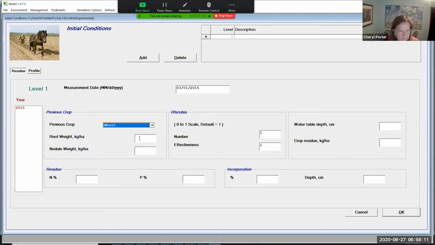And it allows me to estimate how much root weight is left in the soil. In this case, I'm going to say it's 500 kilograms per hectare. This adds organic matter to the soil, which decomposes and adds to the soil fertility with the release of nitrogen.